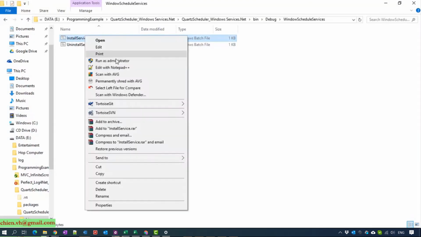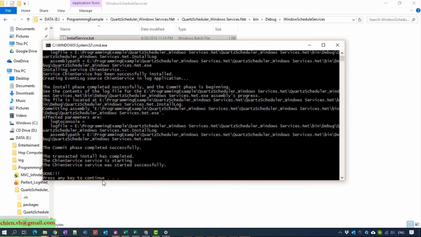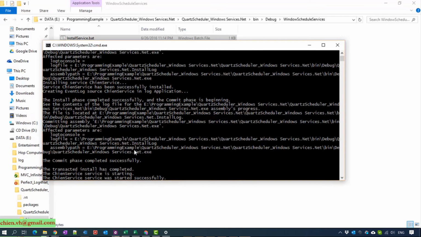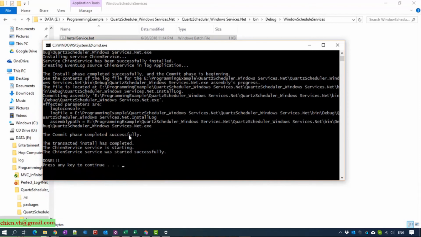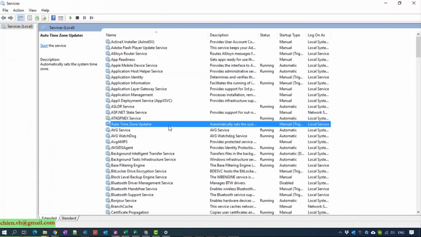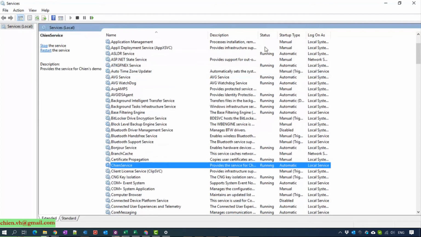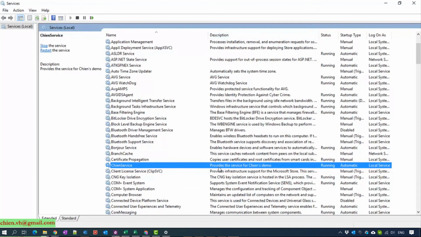Okay, run it as administrator. Yes, we got the message that it is done and the Windows service is installed successfully. That means the Windows service is already installed successfully into Windows. Try to refresh it. You see, yes, you can see the service here. Here is the description for the service.